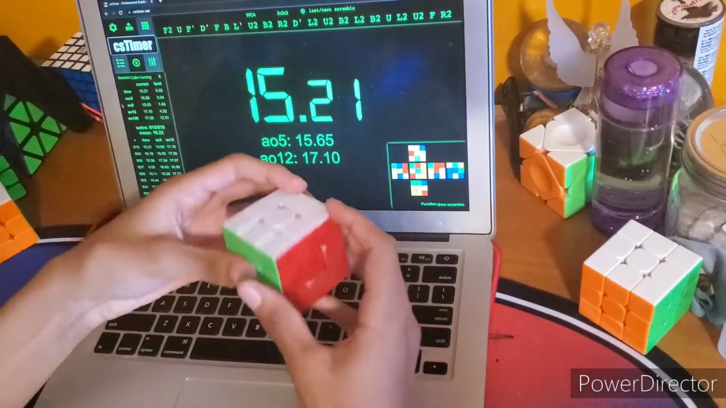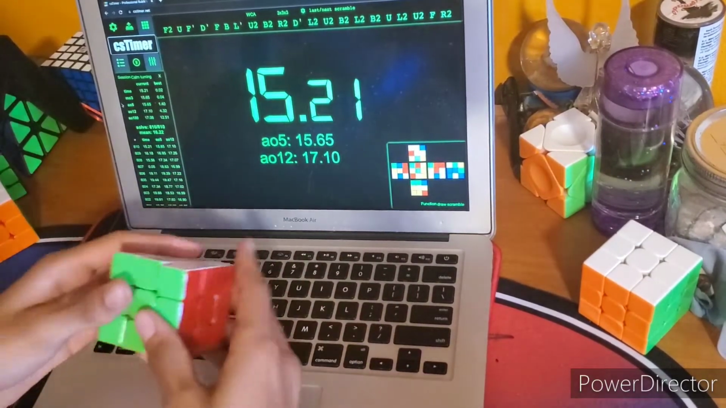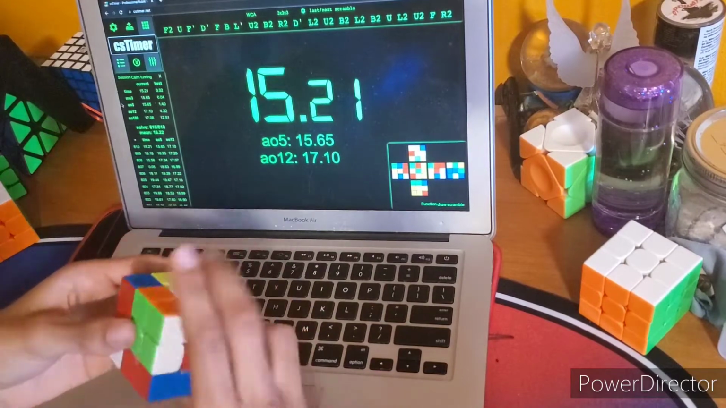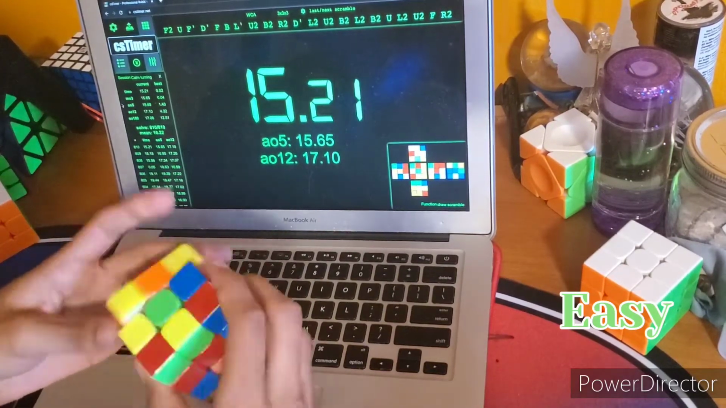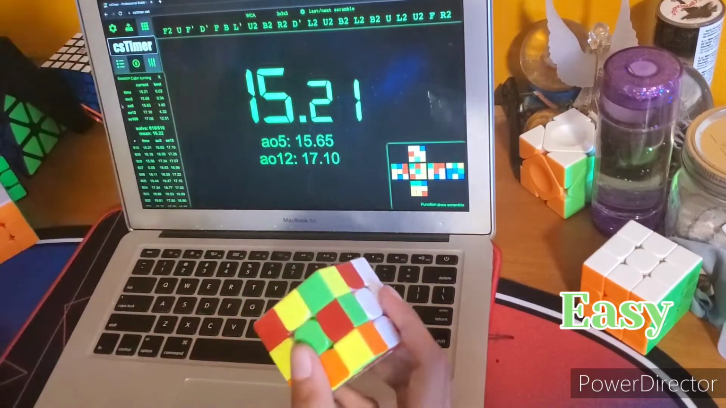This will be example solves, but they get more advanced as they go on. So first off we have easy, so let's start off. And yeah, the scrambles will just be here instead of edited.